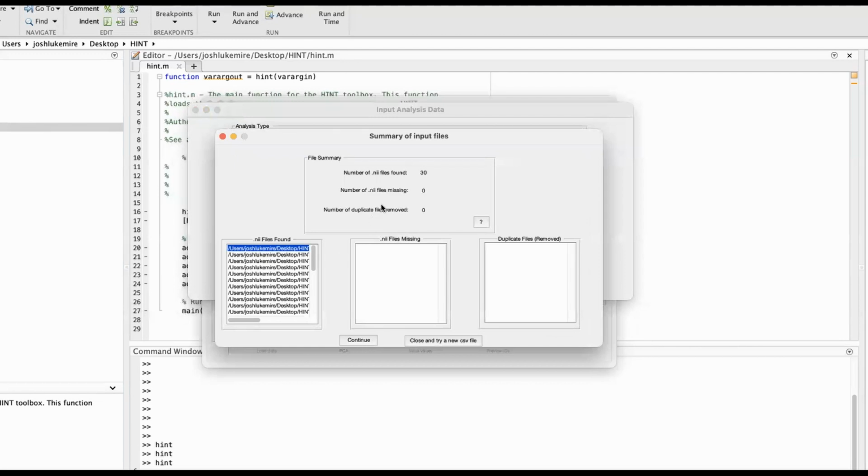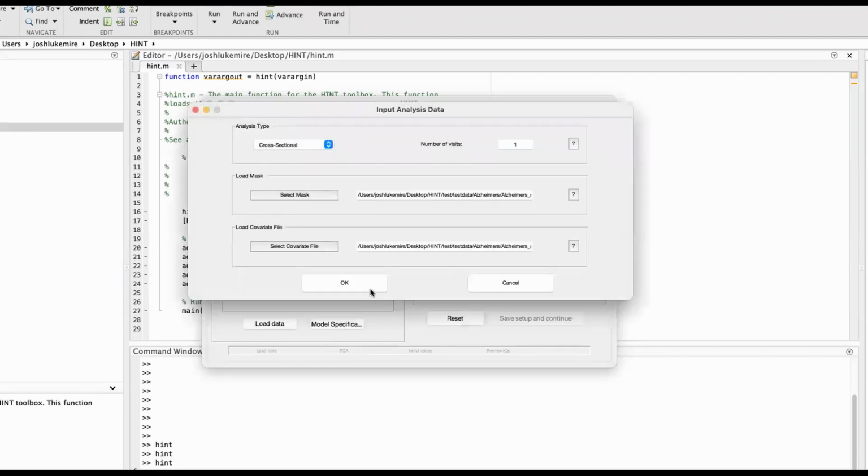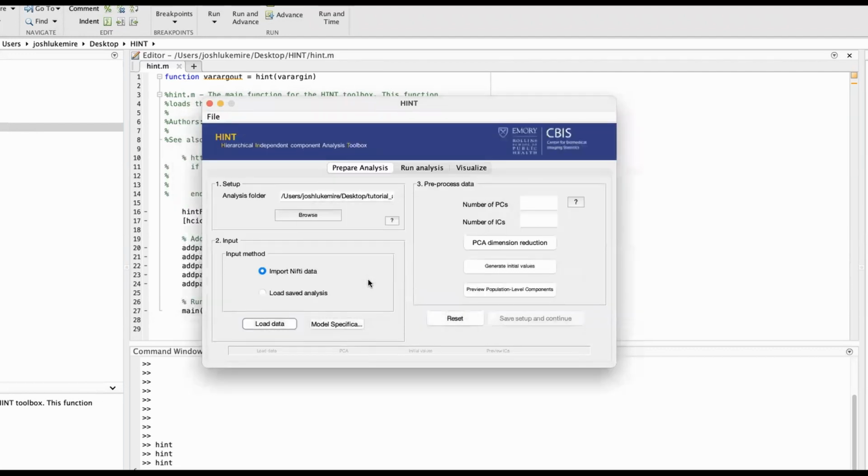And then it's going to open up this input summary. And this is going to let you know if any of the NIfTI files appear to be missing or duplicated. So I'm going to click on Continue here, and then I'll click on OK. And if everything's worked out all right, this load data progress bar at the bottom should fill out.